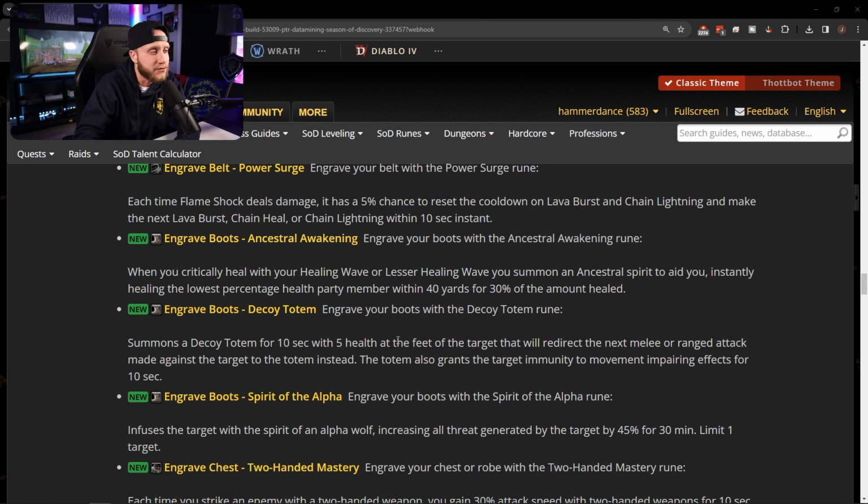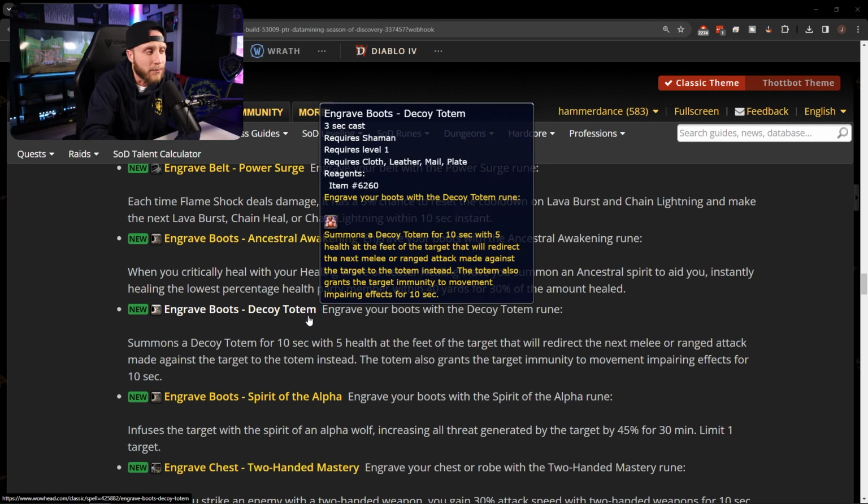For resto shamans, we have another rune on our boots called Decoy Totem. Summon a Decoy Totem for 10 seconds with 5 health at the foot of the target that will redirect the next melee or ranged attack made against the target to the totem instead. The totem also grants the target immunity to movement and parry effects. So basically like a grounding totem, but for physical damage. So that's pretty interesting. I like that. That's a nice addition.